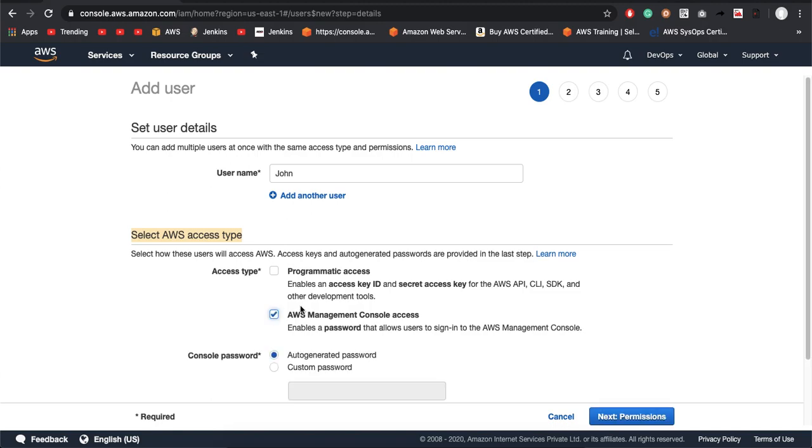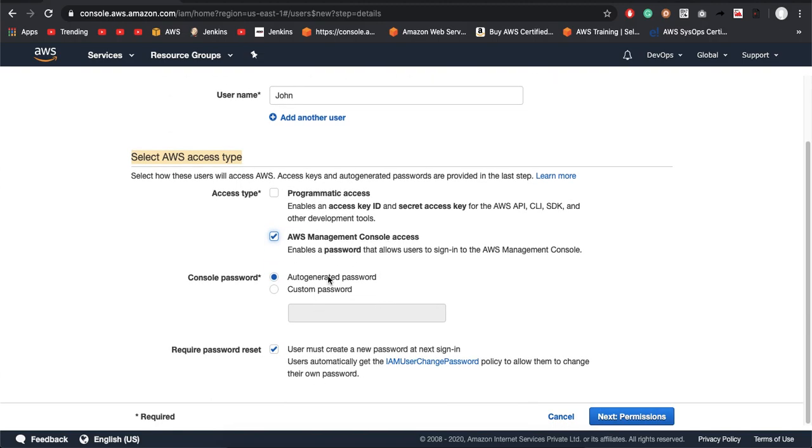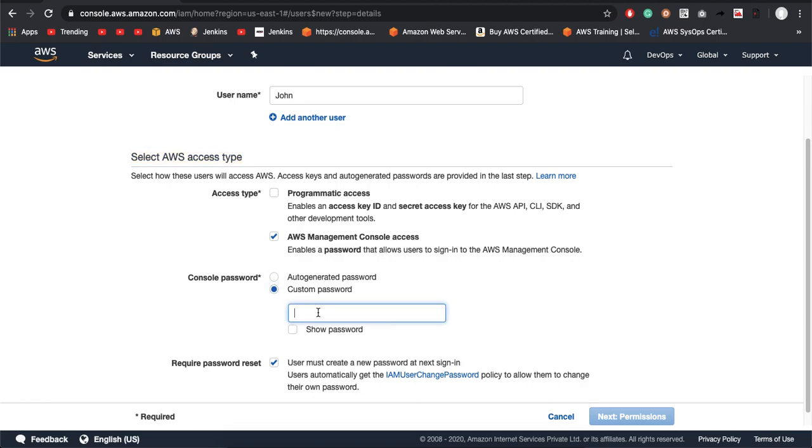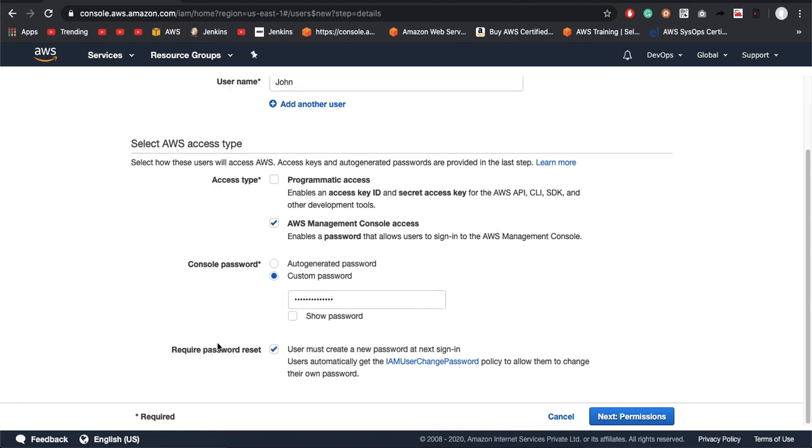I'm selecting this one, and then if you want to automatically generate the password you can check this radio button. If you want to put in your own password you can select custom password and then type your custom password. I'm just typing my custom password. And here, if you want the user to reset the password, you can select this one. By default this policy will be added to the user if you select this checkbox. Okay, I'm going for the next step, permissions.